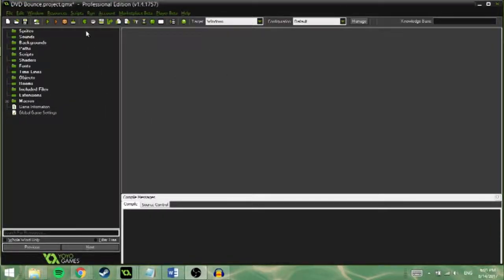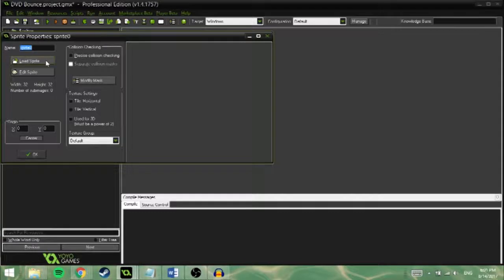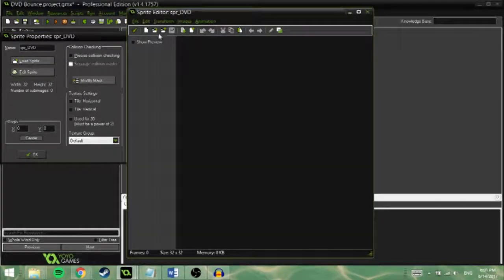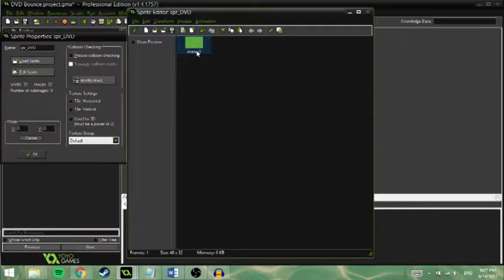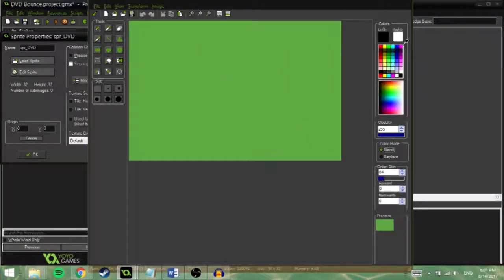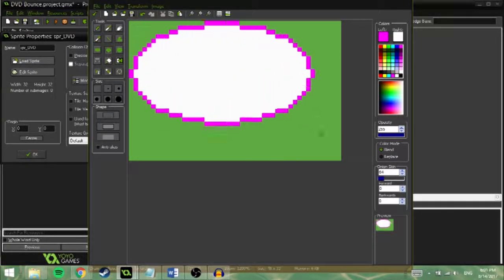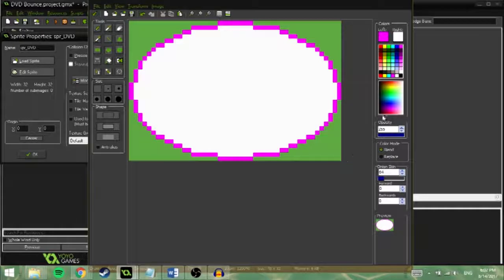So what I'm going to start by doing is clicking this little Pac-Man icon, and we're just going to call it SPR_DVD. And basically now we're in the sprite editor form, and so I'm going to make the width 48 by 32. So if you remember your childhood, you probably watched DVDs just like me, and you may remember this little icon, and he looked like a face.